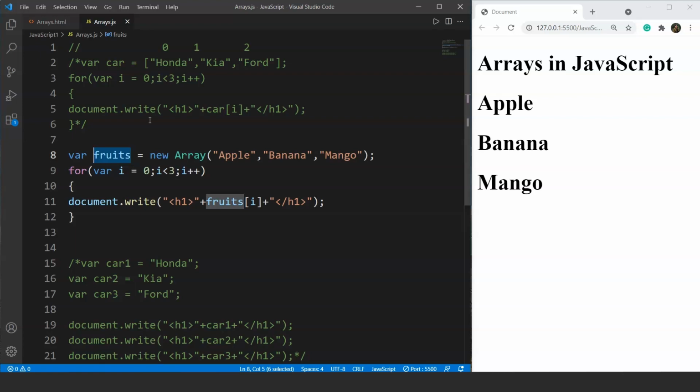Just like we saw the string methods in the previous video, for arrays also we have a few methods. If we want to add elements into an array or delete an element from an array, we have the push and pop methods available to do such tasks.